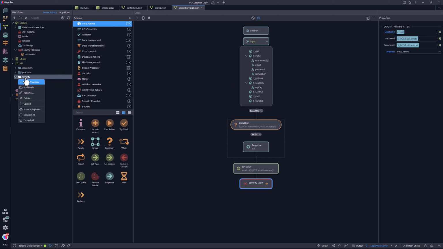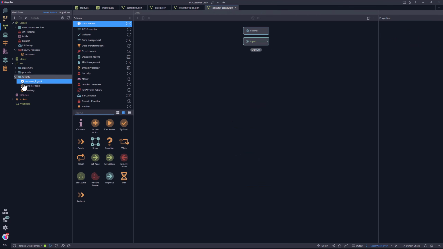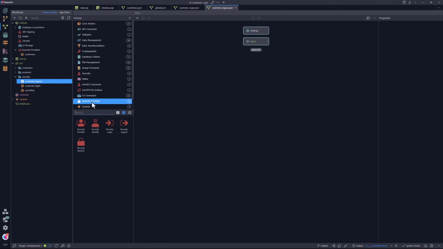Every login needs a logout. Here I add the next API. Under the Security Provider tab, I select Security Logout and drag it into the JSON file. And that is it. Save the file.